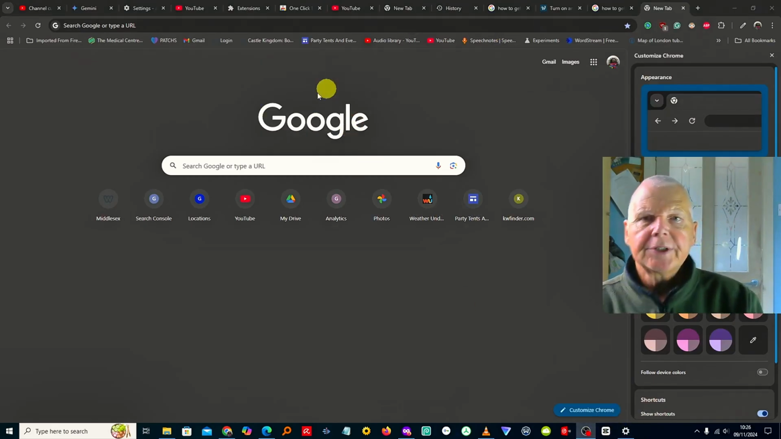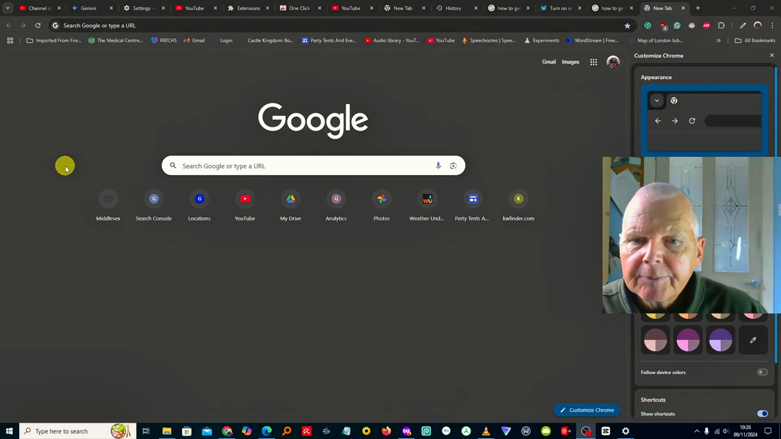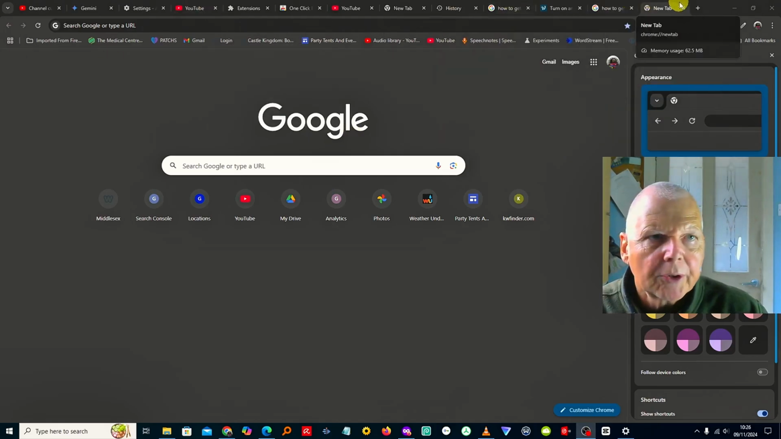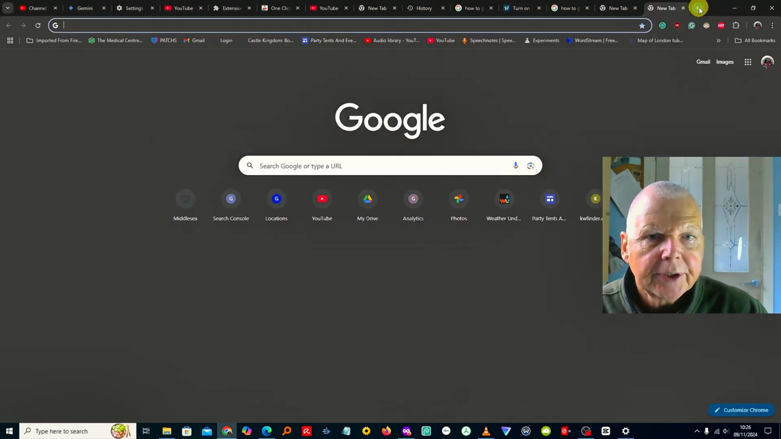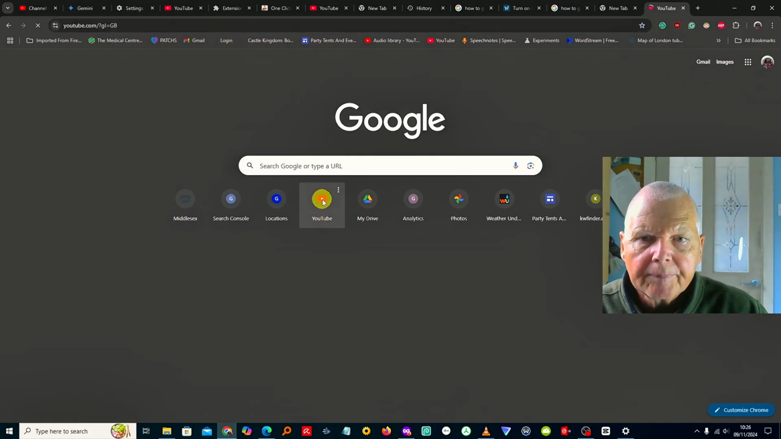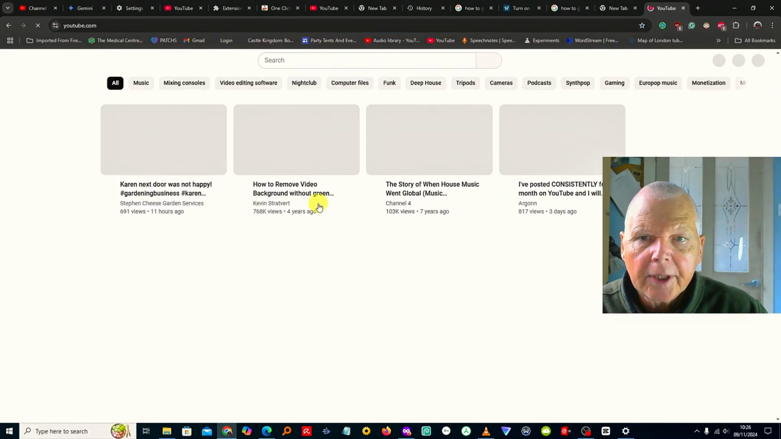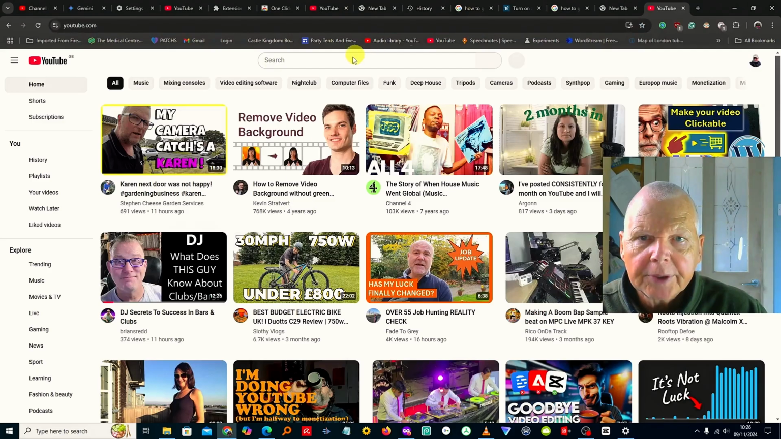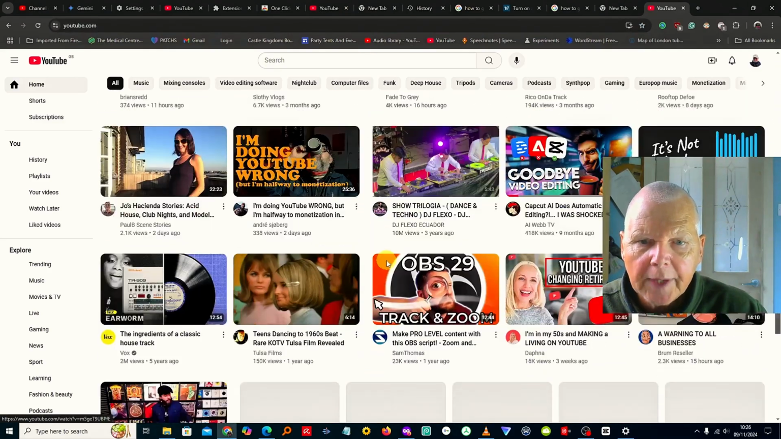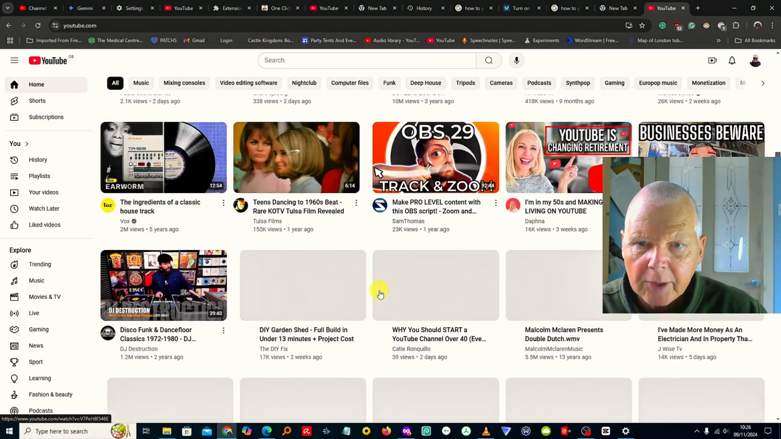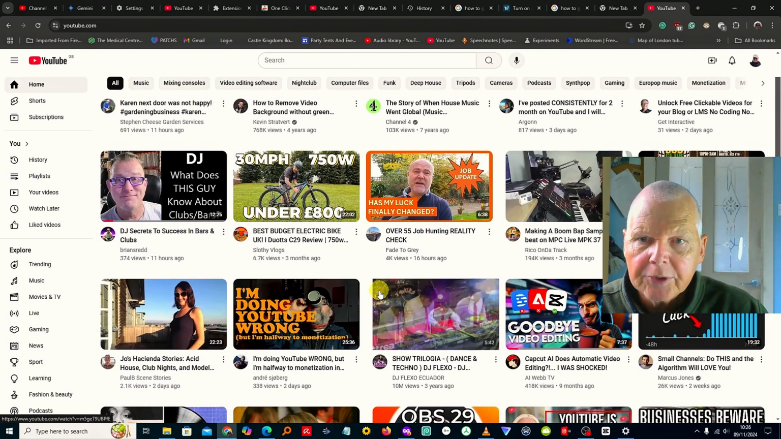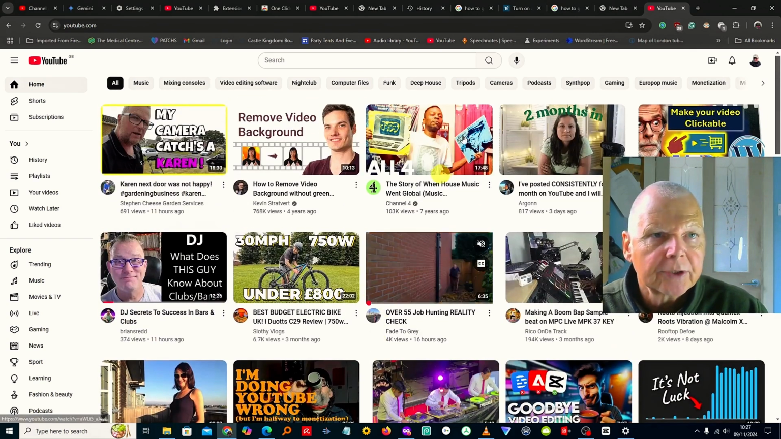Now the problem with this, I find, is that though it has turned it into dark mode, when I click on another web page, for instance YouTube, I'll click on it, it's dark at the top, but it's not dark down here. Now I don't know why that is. Maybe it might be my browser or the fact that I'm running Windows 10, I'm not actually sure, but it does it on quite a few of them.